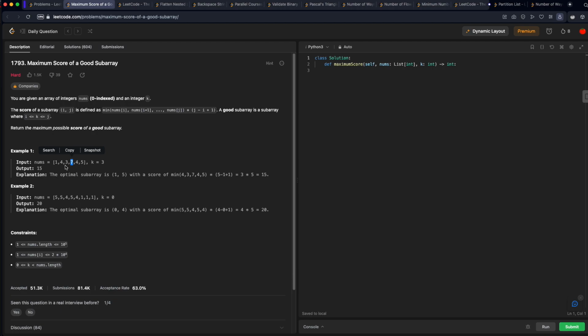Now we could also include this 3, which gives us a new minimum element. So that's 3, and there are 4 elements here. Again, that's 4 times 3. Then we go to 4 here. Our min element is still 3, because we're including all of these numbers, but we have 5 elements. So 3 times 5 is 15. And if we were to go further to include the 1, our min element would drop down to 1, and that would be 1 times 6. Okay, so that's how they got 15.